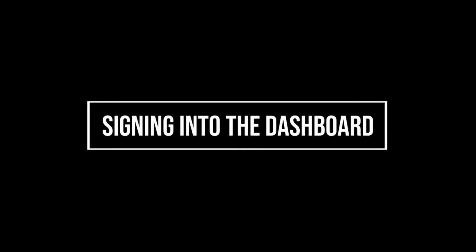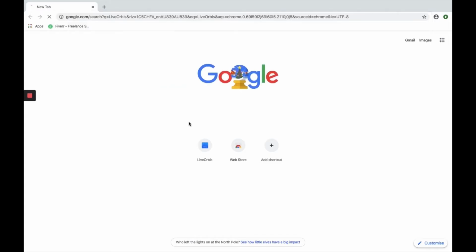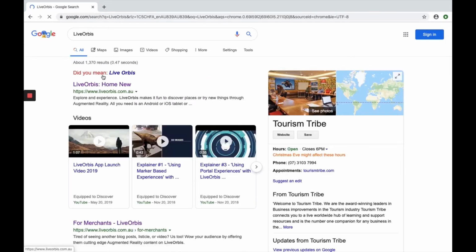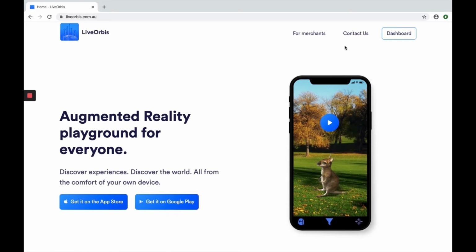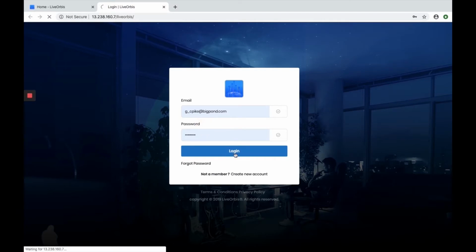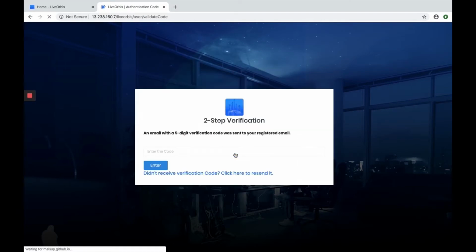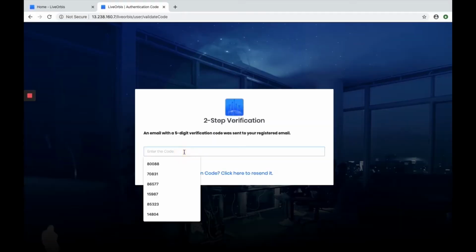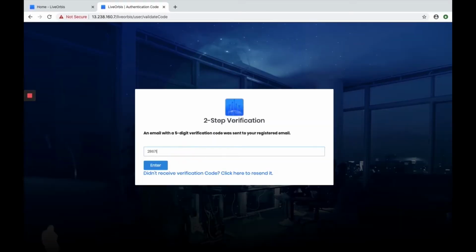Now let's get started. Step 1. Whether you're a new user or an experienced one, the merchant login page uses two-step authentication to protect you. Be patient while the 5-digit code is sent via email. Then log in.